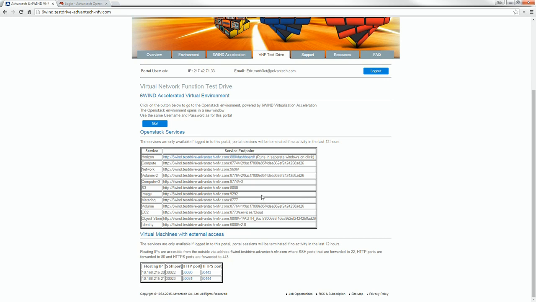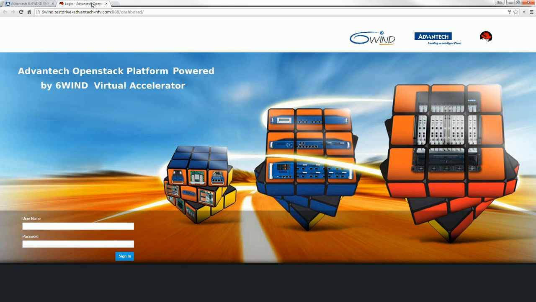Accessing the OpenStack is via the Go button. This will open a new page with the OpenStack dashboard where you need to use the portal credentials to log in. Frank will now talk you through how to use the accelerated environment.